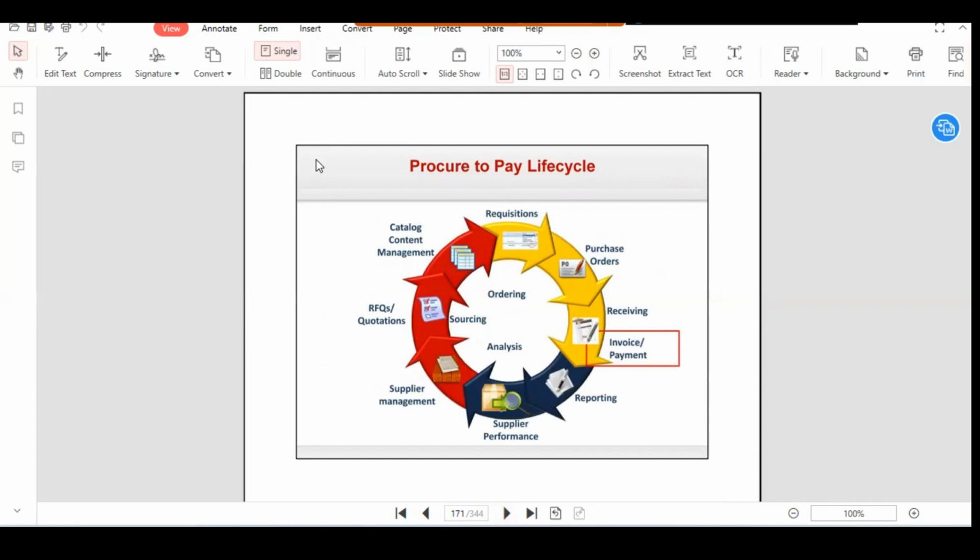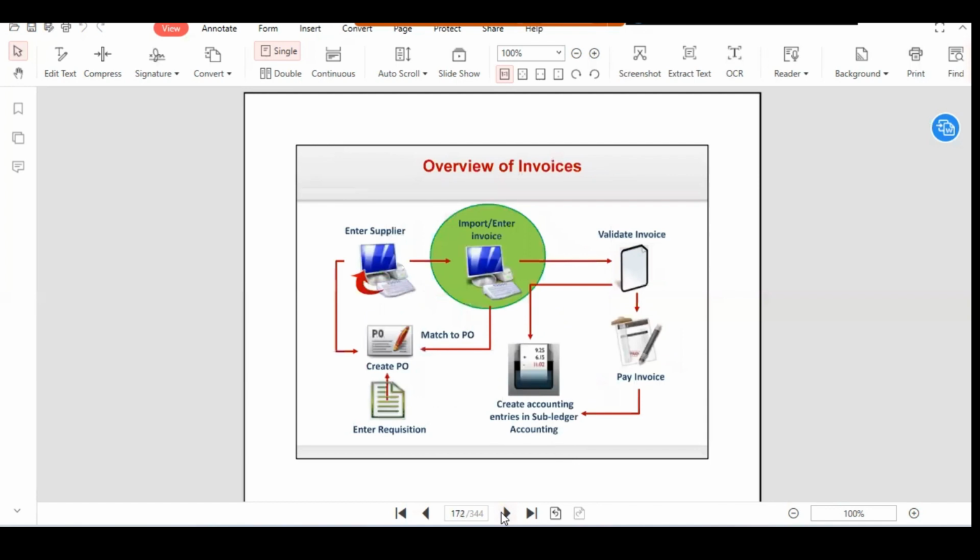We talked about this procure-to-pay life cycle. This is where we are right now. We are talking about invoices and payments. So let's understand invoices. When we create a supplier, this is the flow of the payables process. Invoice is over here. So we enter an invoice either manually or we can import from the application as well.